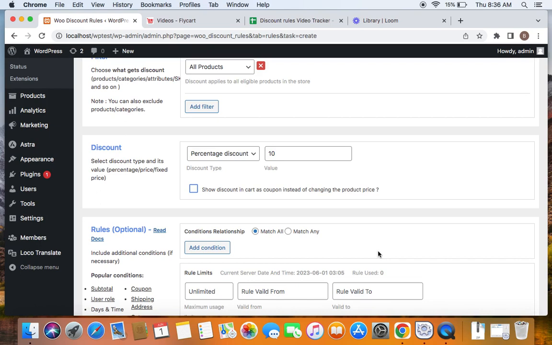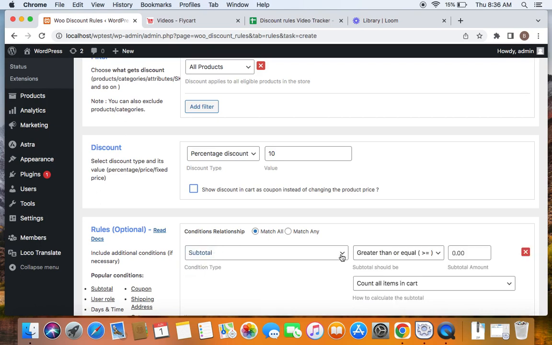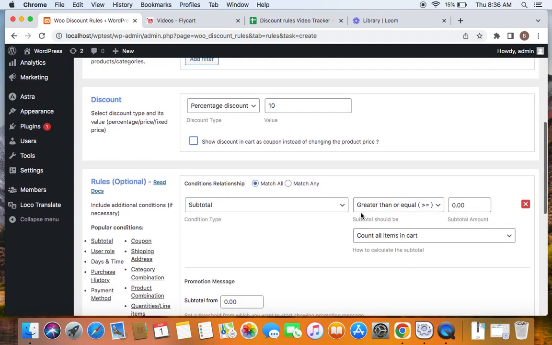Here comes the important step. To display these upcoming discounts, we're going to click on Add Condition. And remember, it's very important to add this subtotal condition to the rule. So click on subtotal here, set it greater than or equal to 500.